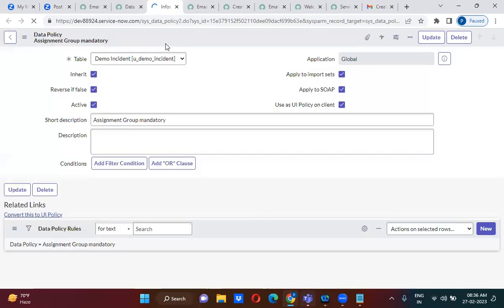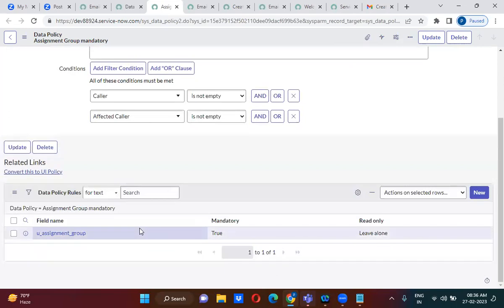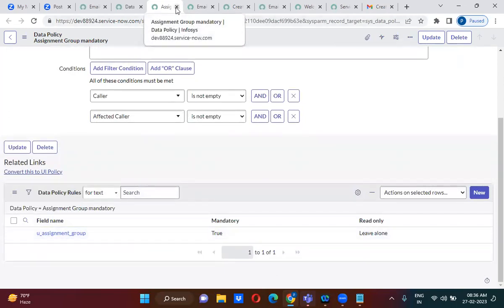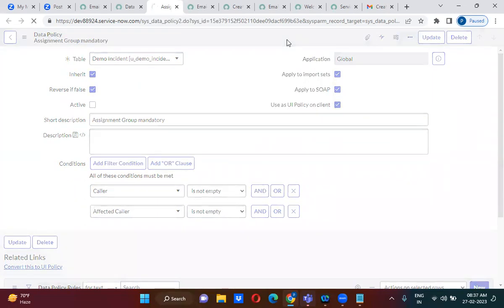So what is the data policies actually about? Caller and affected caller both must not be empty. The assignment group is mandatory. So we are not passing the assignment group, right? So what we will do, we will actually deactivate this data policy. Then our inbound email action will be triggered whenever you send an email.